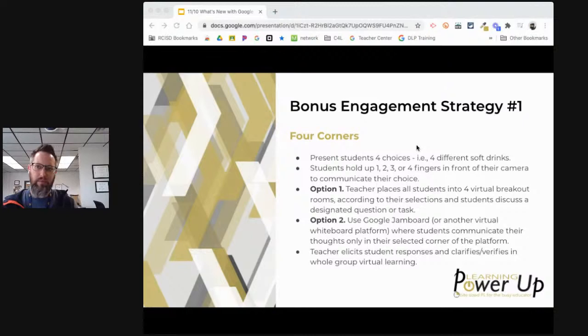The same thing can work face-to-face. You're actually using corners of the room. In a normal situation is the way you would do it. With COVID, you don't necessarily want them congregating, but you could use this Jamboard idea inside the classroom as well. So that is our bonus strategy, 4 Corners.